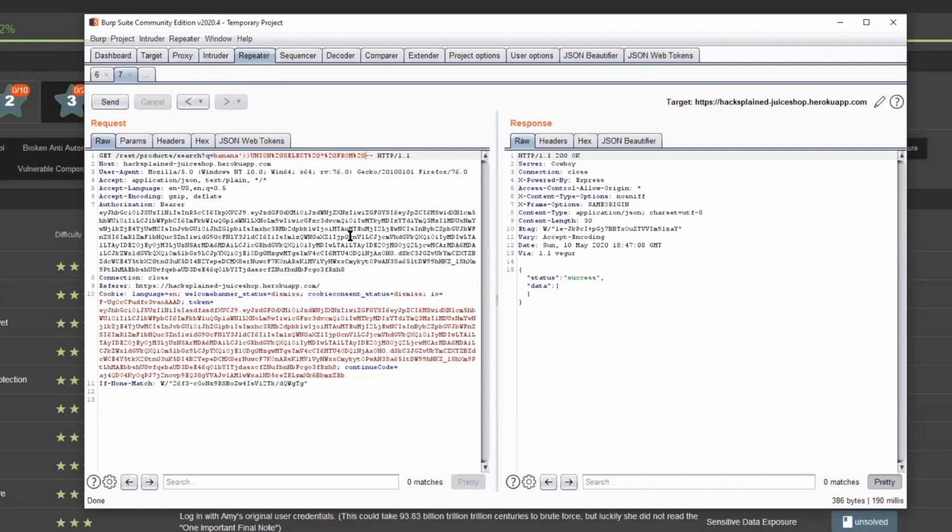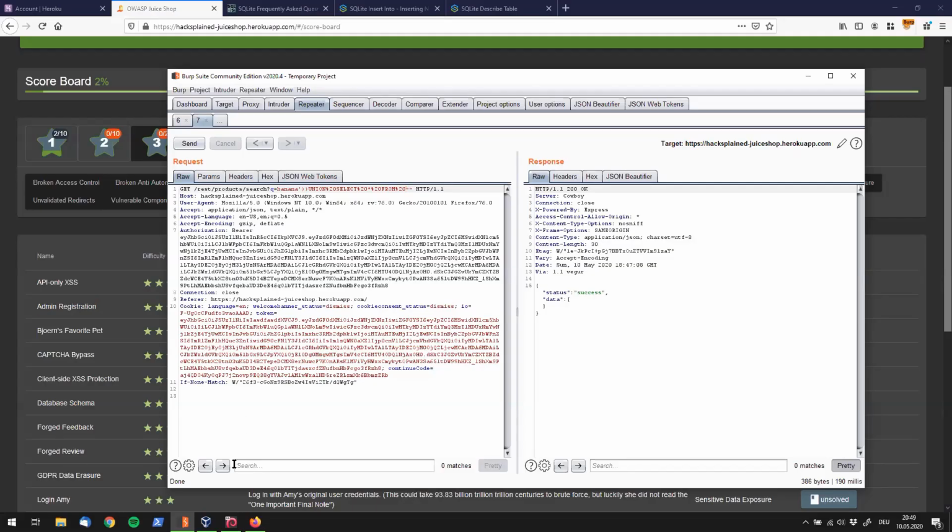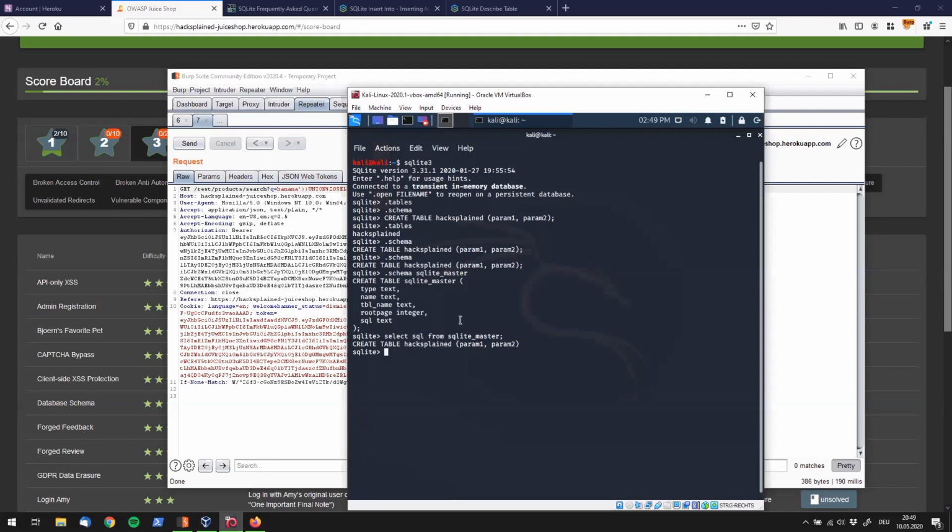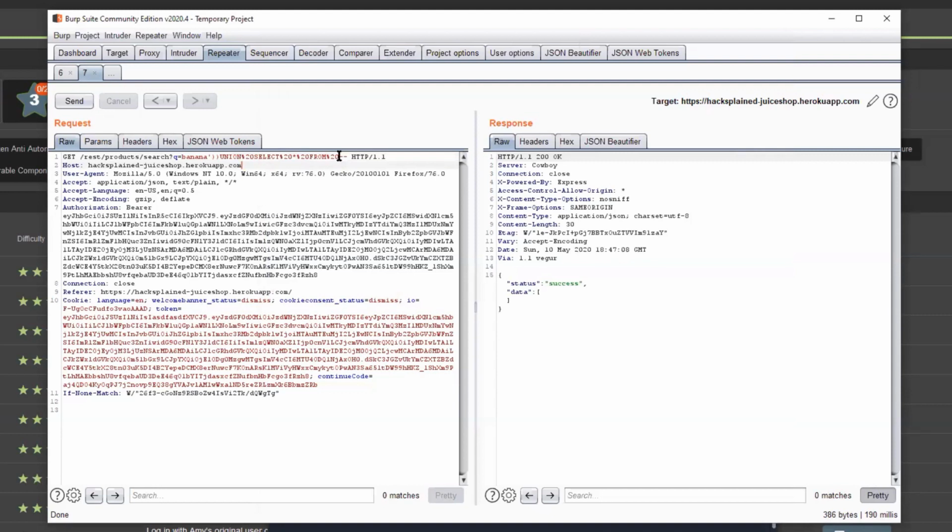And let's remind ourselves. I will just open up this one more time. The table is called SQLite Master. So we want to get data out of that. So let's see if we can achieve that. We want to get everything from SQLite Master.